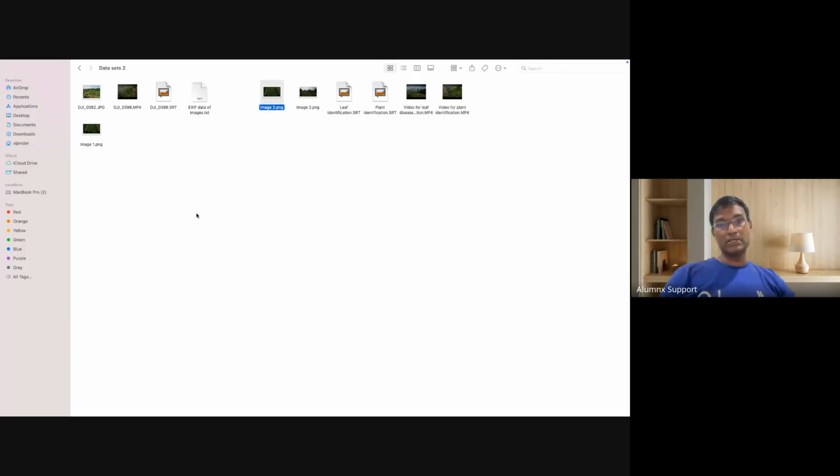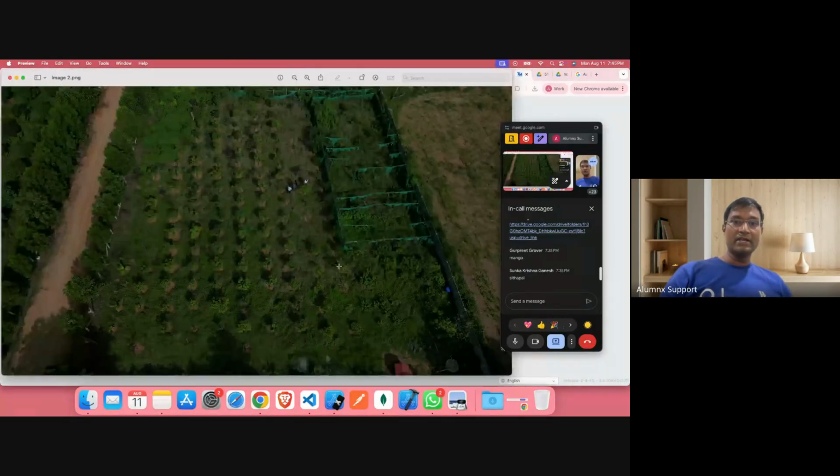Okay, this is image 2. So this is how the aerial view of the farm looks. Whatever we are looking at right now is the aerial view, flown at around 100 feet. If you see, they are all in a sequential manner, in a series. There are no plants over here. This plant is missing here. You guys can see my screen, right?